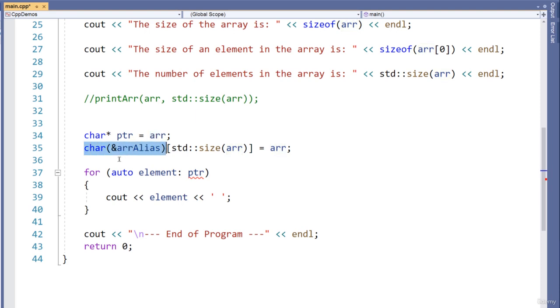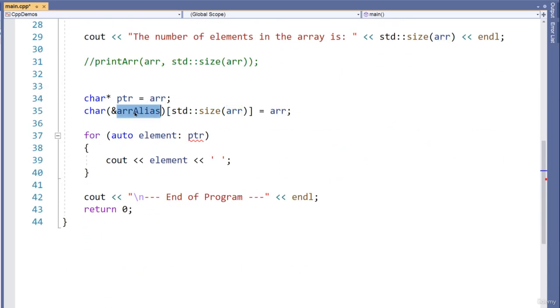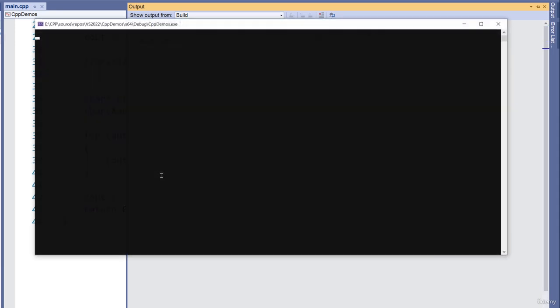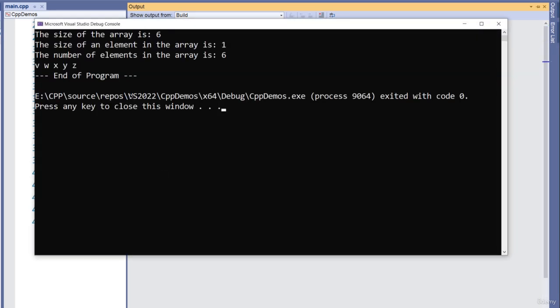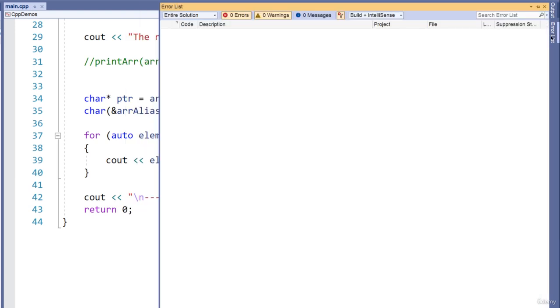Then you have a reference, or an actual alias, for that array. The array here that I just called R. So we want to use this alias instead. And if I build and run now, that should work fine. Yeah, you can see that works fine now. We don't get any warnings or errors.